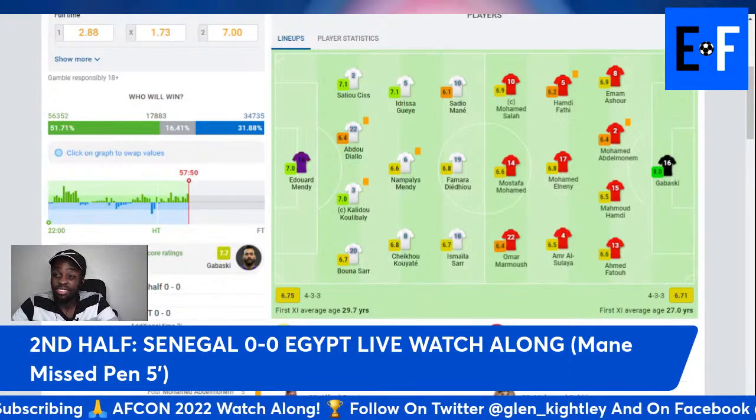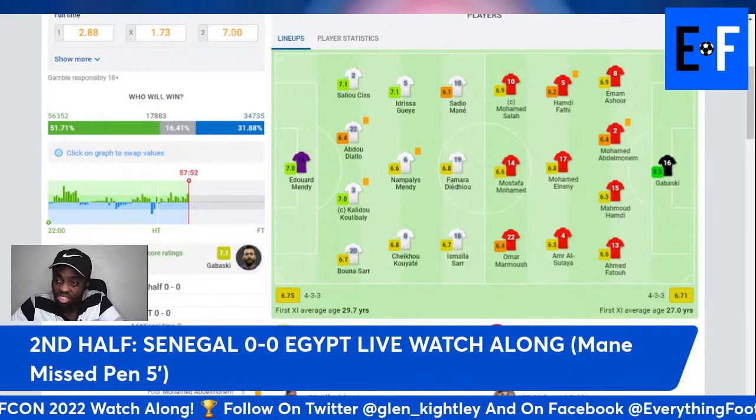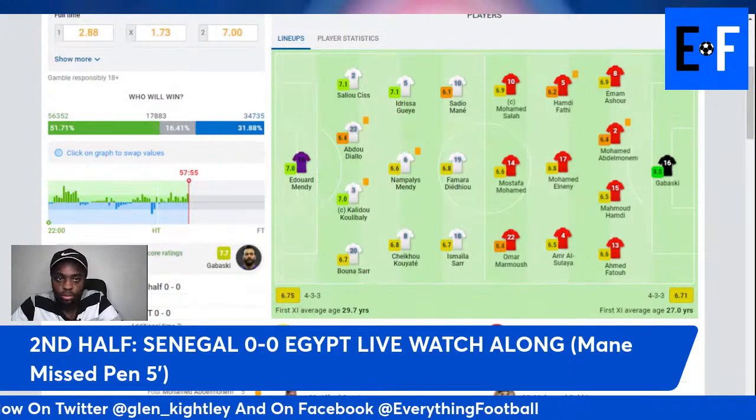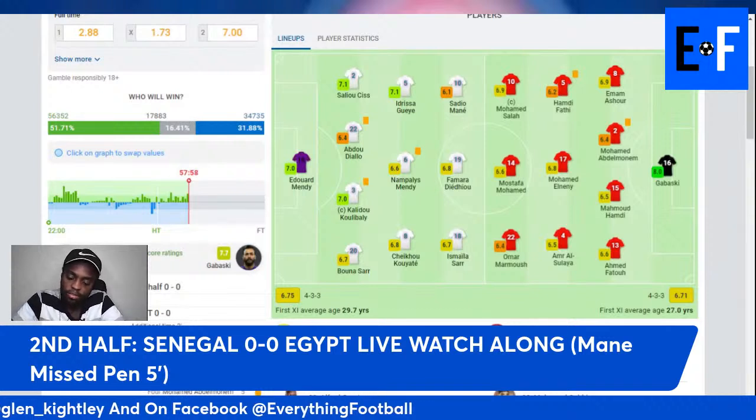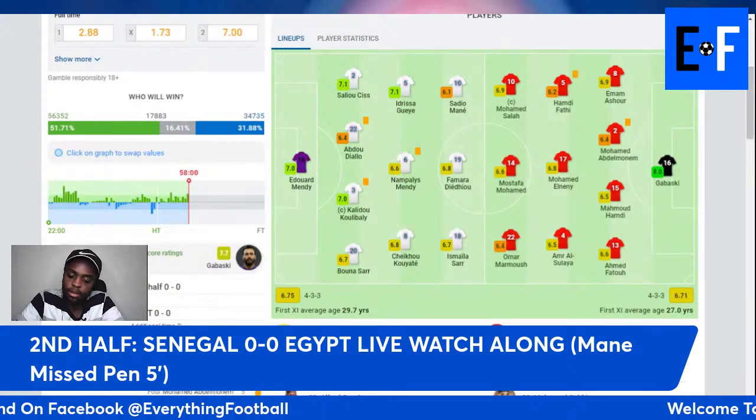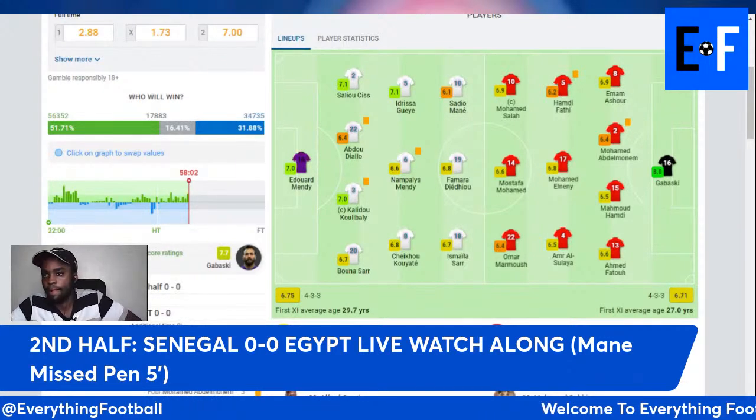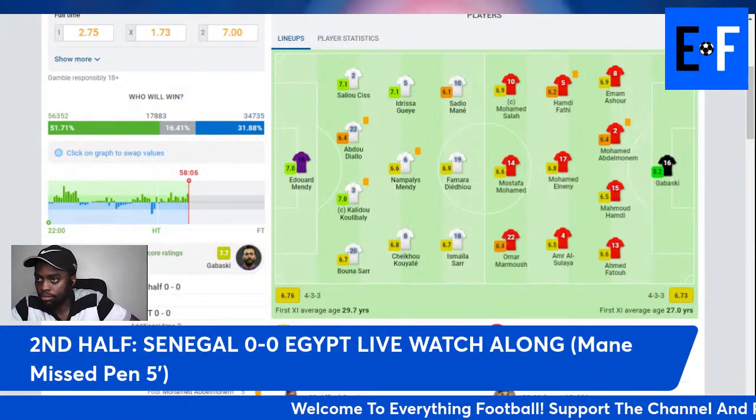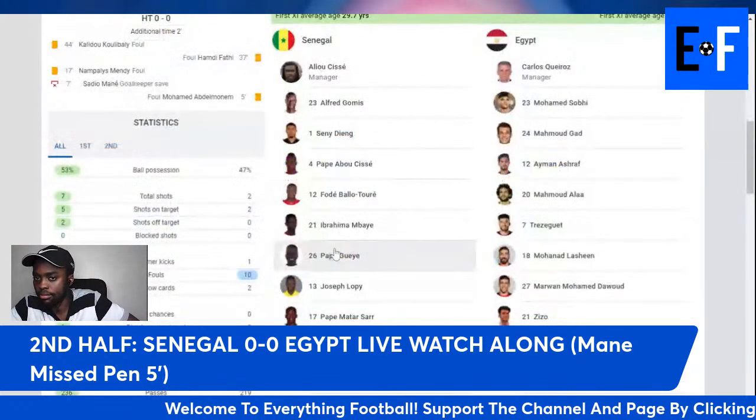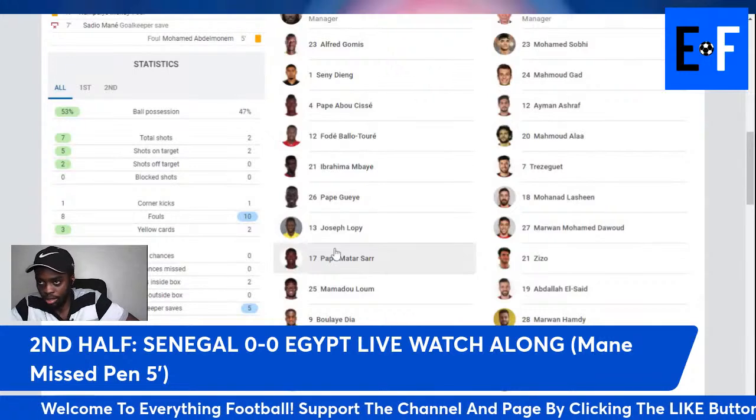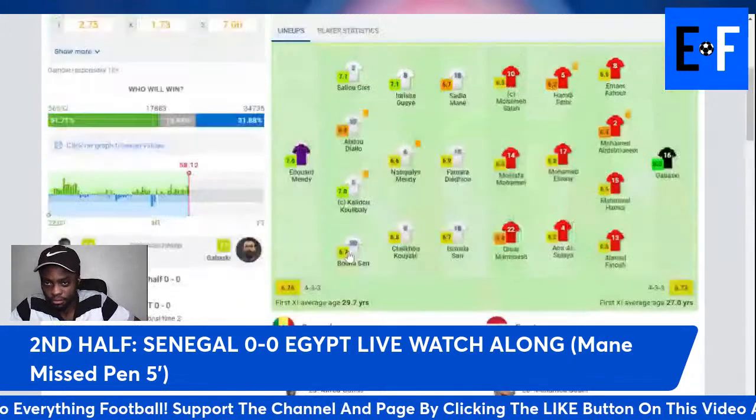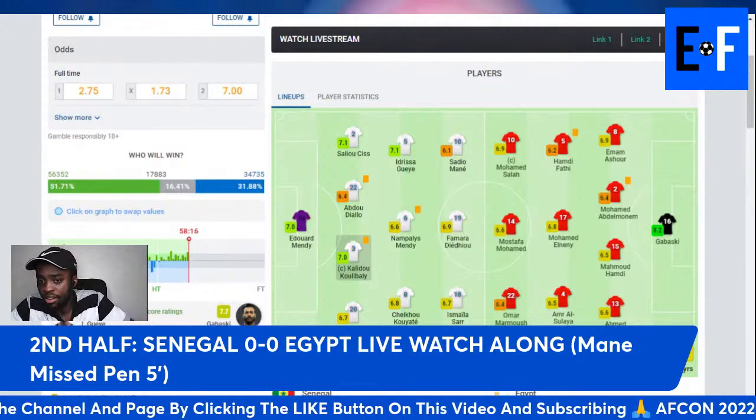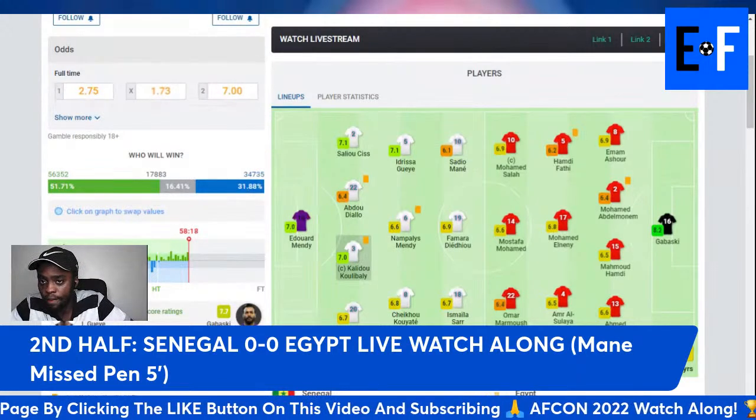Oh, they're making 3 subs at once, Egypt. Trezeguet is one of them who's coming on. Let's take a look at which players are coming on and which players are going off. Zizo is coming on. Trezeguet is coming on. And Hamdi is coming on. Number 14 is going off. That is Mustafa Mohamed. Mustafa Mohamed has gone off.